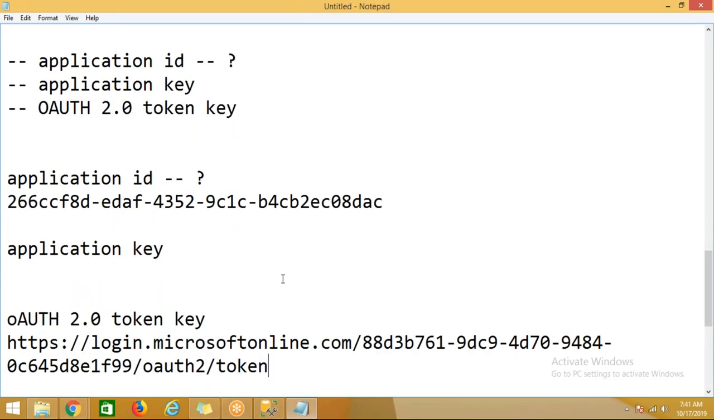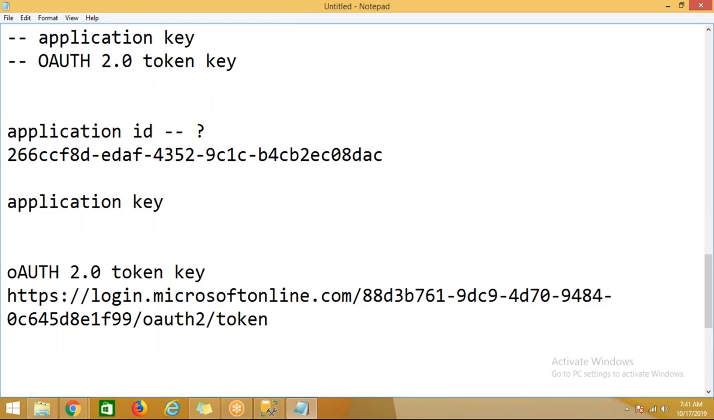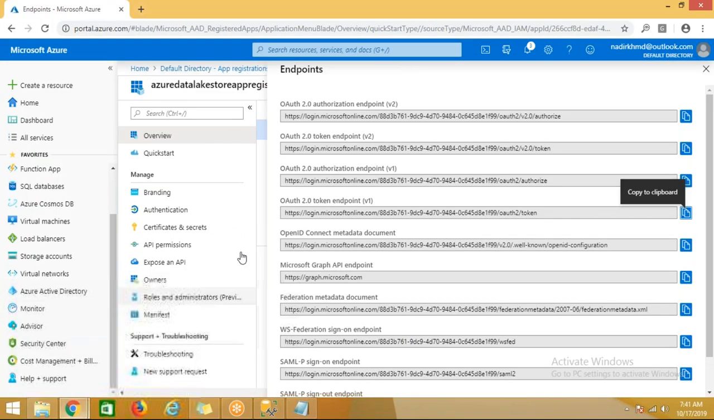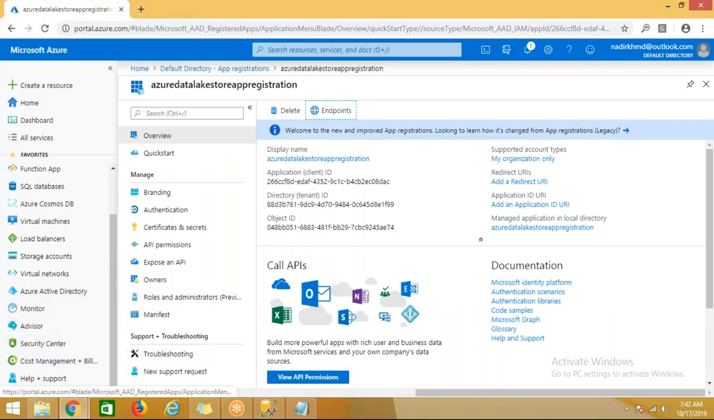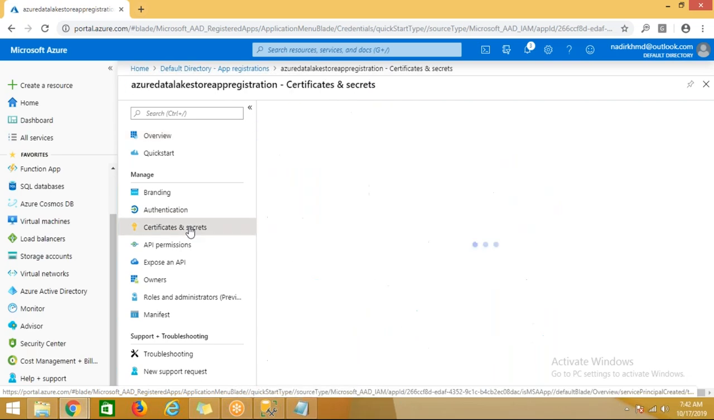Okay, now you got this. The difference between one and two is that version 2.0 is differentiated by the version, and here you don't have a version. That's all. Okay, now you got the endpoint also. Now you need to have the application key, right? Just go there now, go to secrets. Now you got the application ID from the application, and the endpoint from the token endpoint 1.0 or 2.0.